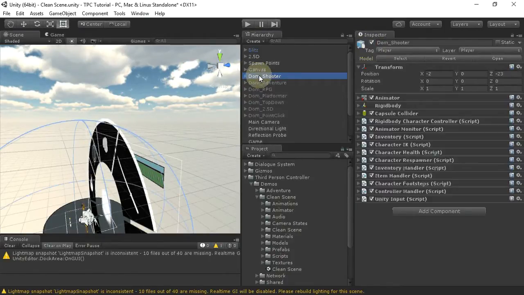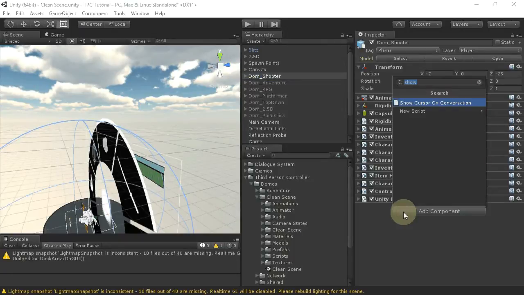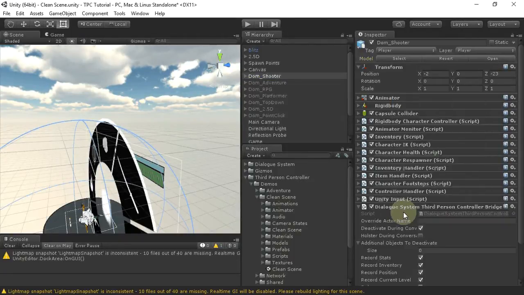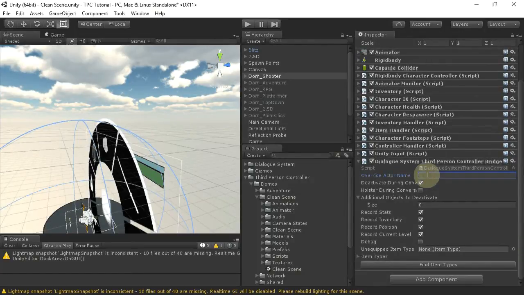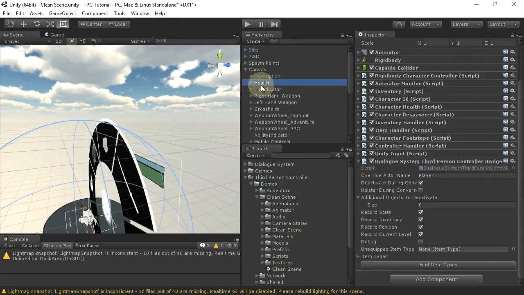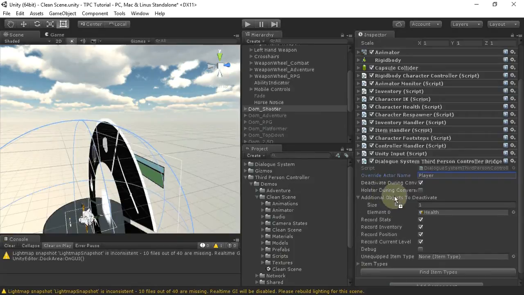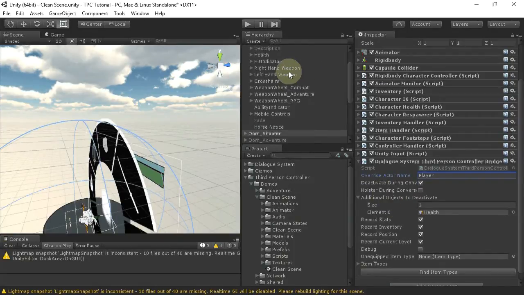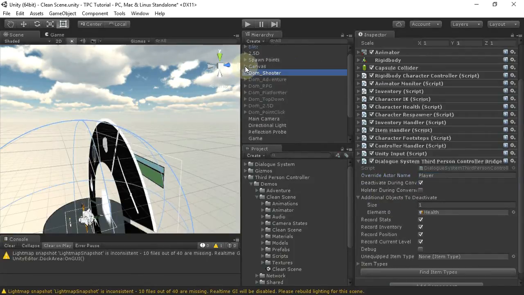To set up the player, the first thing we want to add is a dialogue system third-person controller bridge. Set the override actor name to player so it matches our dialogue database. Assign the health UI element to additional objects to deactivate, since we don't want that to appear during conversations.